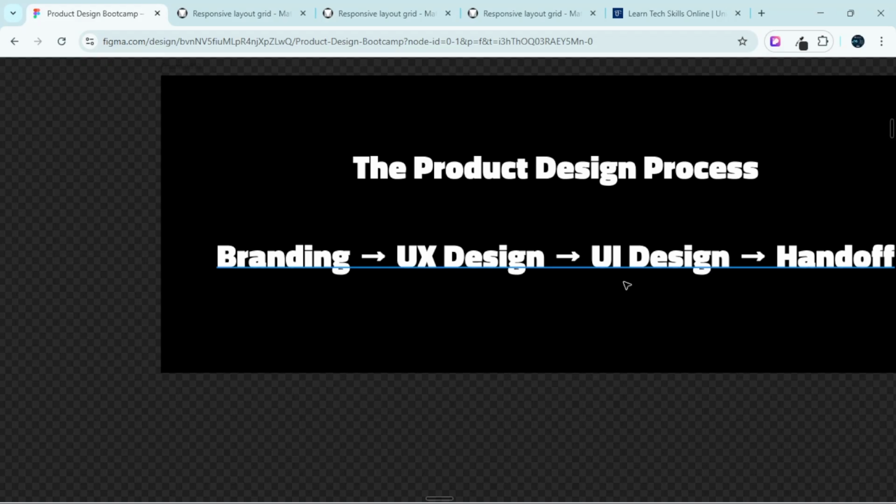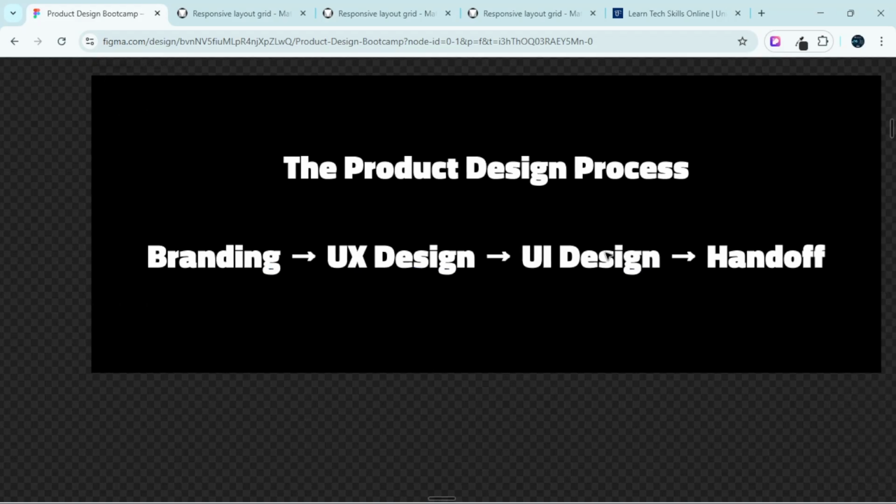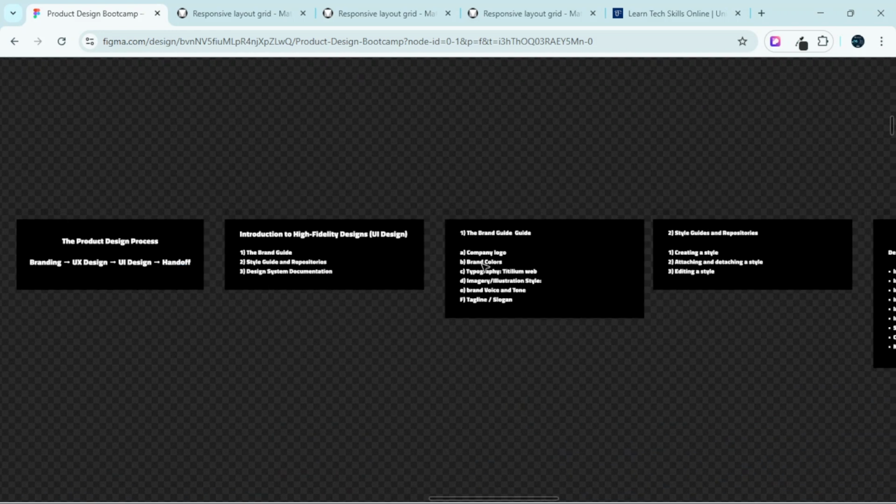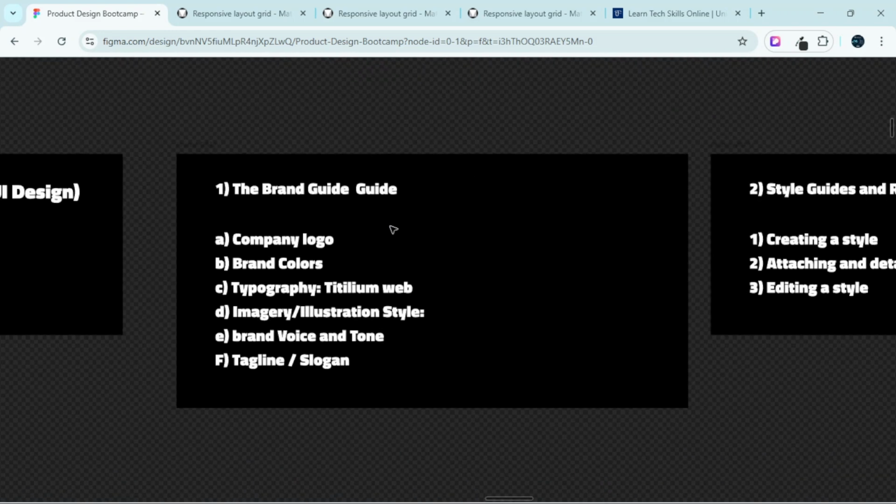We already know that the product design process actually begins with the inception of the idea, after which we go into branding the idea. Branding the idea actually involves coming up with a brand guide, which we treated in our last class. And we know that the brand guide is going to be comprised of the company logo and the brand colors, where we talked about the primary colors, secondary color, and tertiary color.